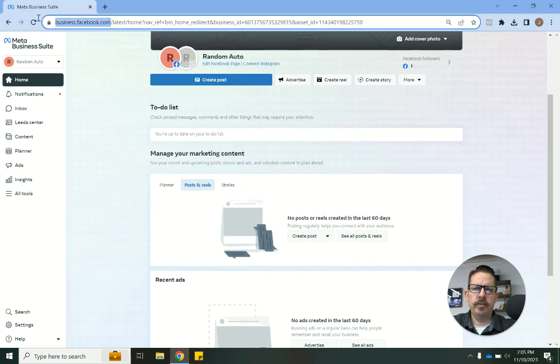Business.facebook.com is where you want to head on over. Type that into your browser. I'm using Chrome as a browser, but whatever browser you're using should be fine. Now, there are a couple of things to take into consideration. I'm going to assume you have a business manager. If you don't have a business manager, check out one of the other videos below.